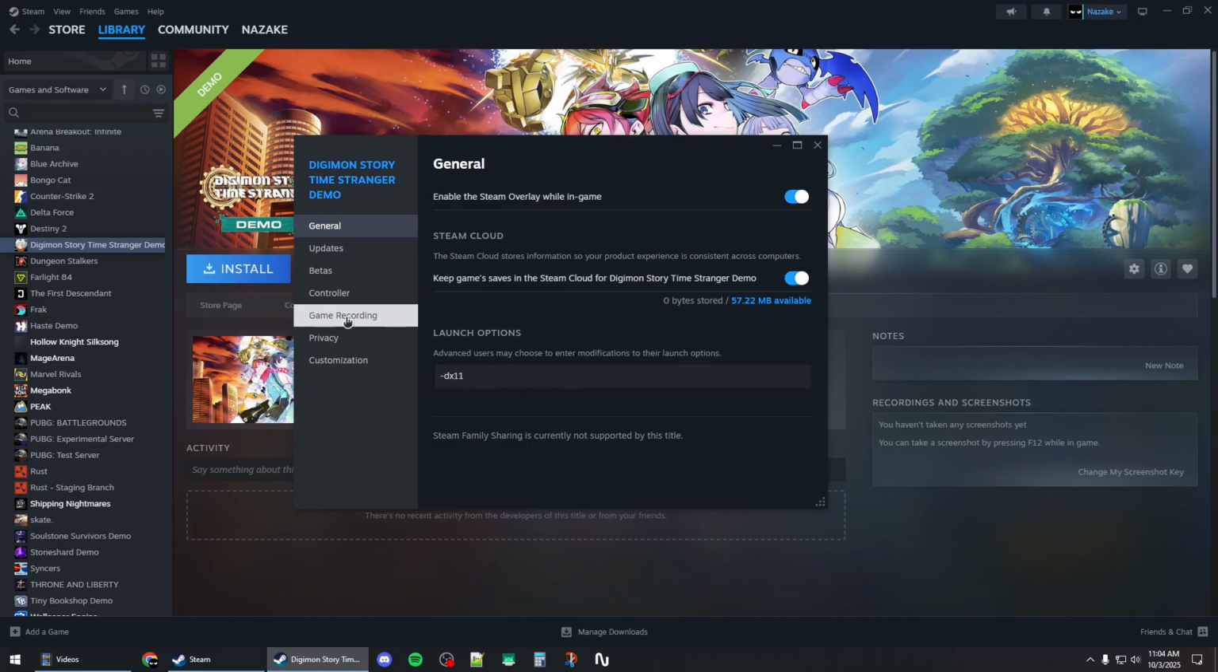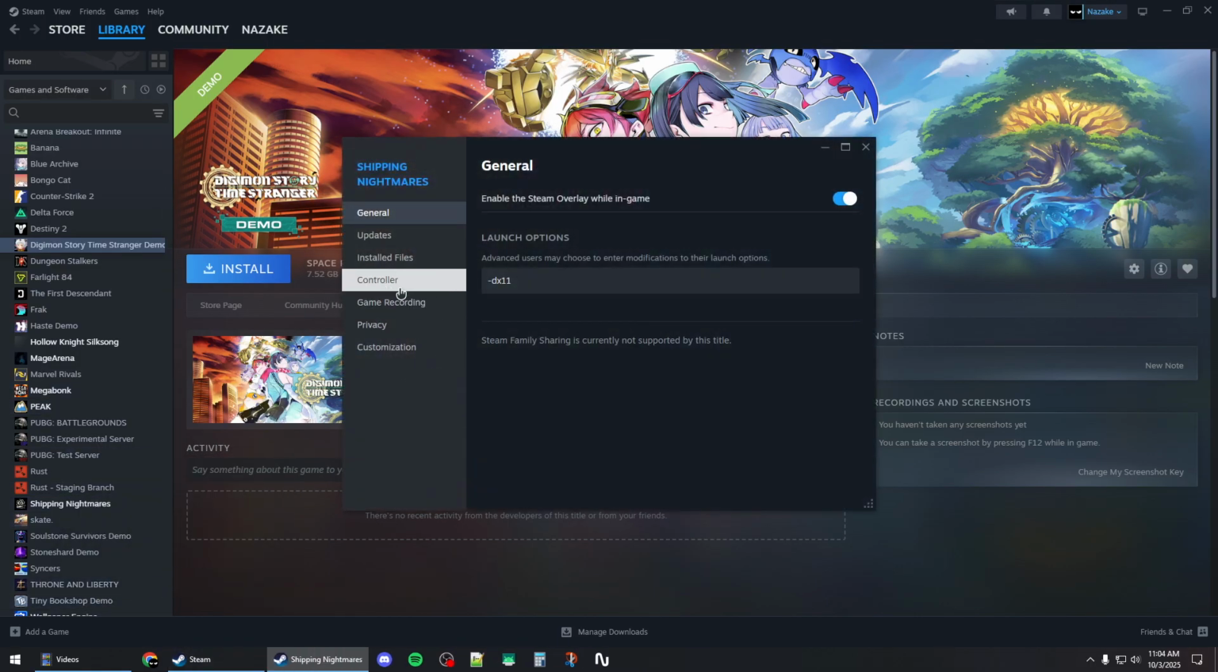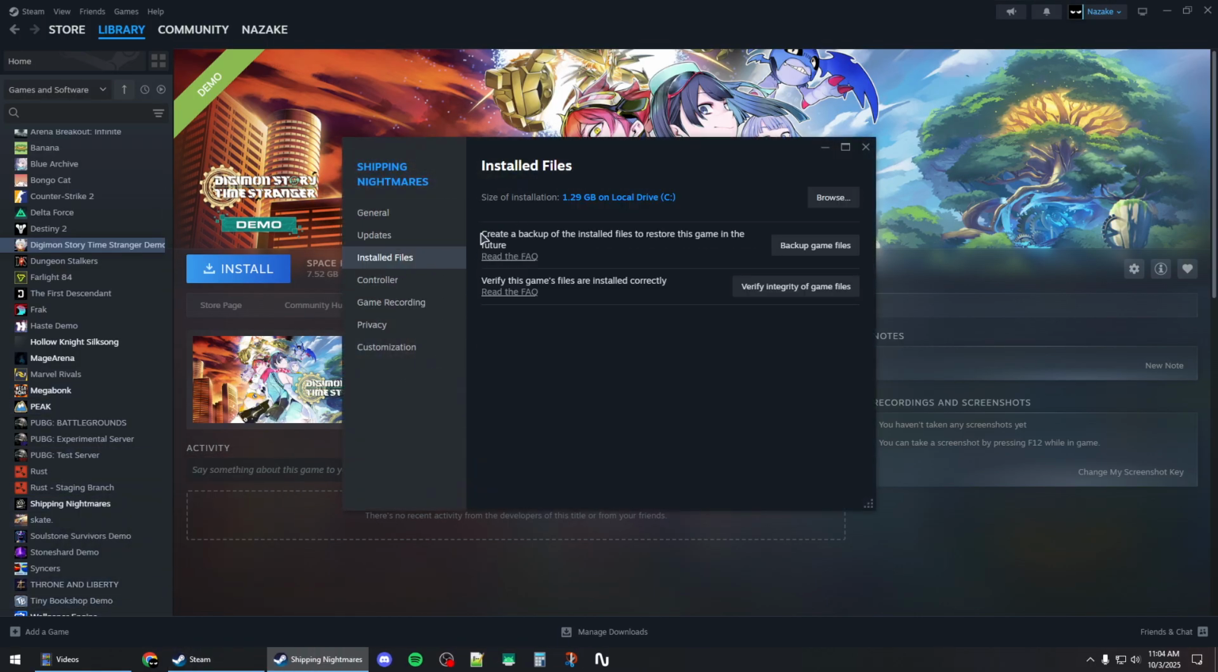And then you want to go to the installed files. So if you right-click properties, you should see installed files if the game is already installed, and then click on verify the integrity of game files and wait for this process to finish.